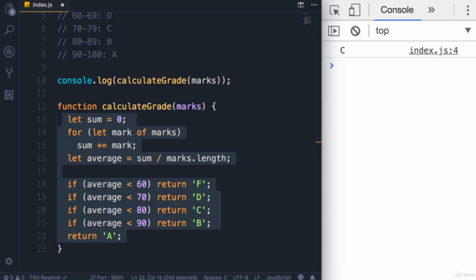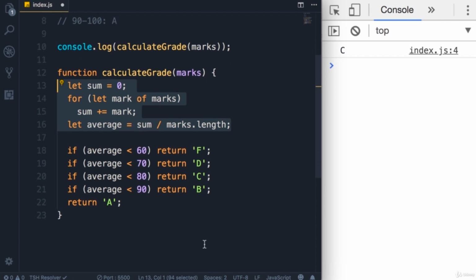We have the same concept in programming. So we should have functions that are small and are focused only on one thing. In this function, we are basically doing two different things. The first part of this function is all about calculating the average of numbers in an array. And the second part is about mapping that average to a grade. So we can extract these few lines, put them in a separate function like this.